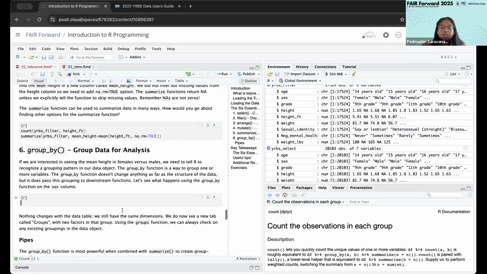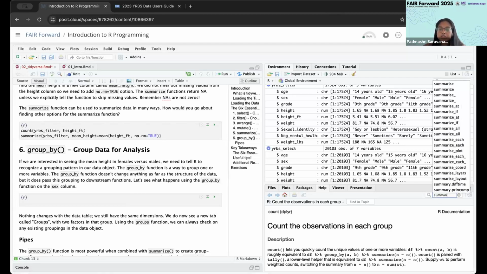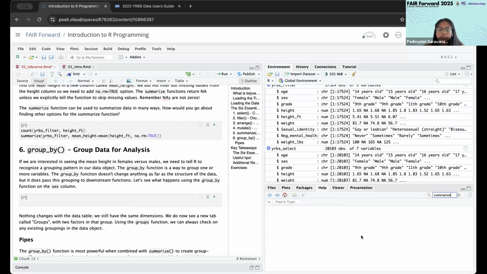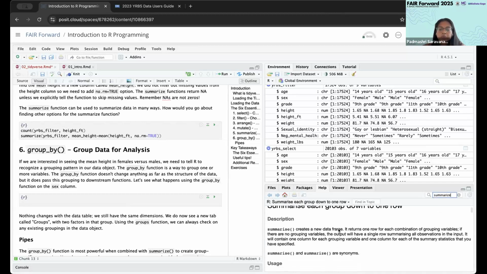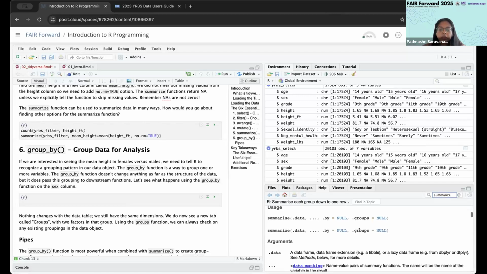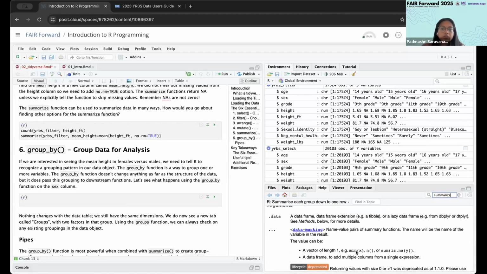Cool. So the last function for tidyverse. Before I do that, do we have any questions about summarize and using functions within it? And yes, you can also look at the help pane. So one way to do it is typing the question mark like I did earlier, but you could also go in here in the search bar and type in summarize. And this will describe what the function does along with how to use it and different things you can pass to it.